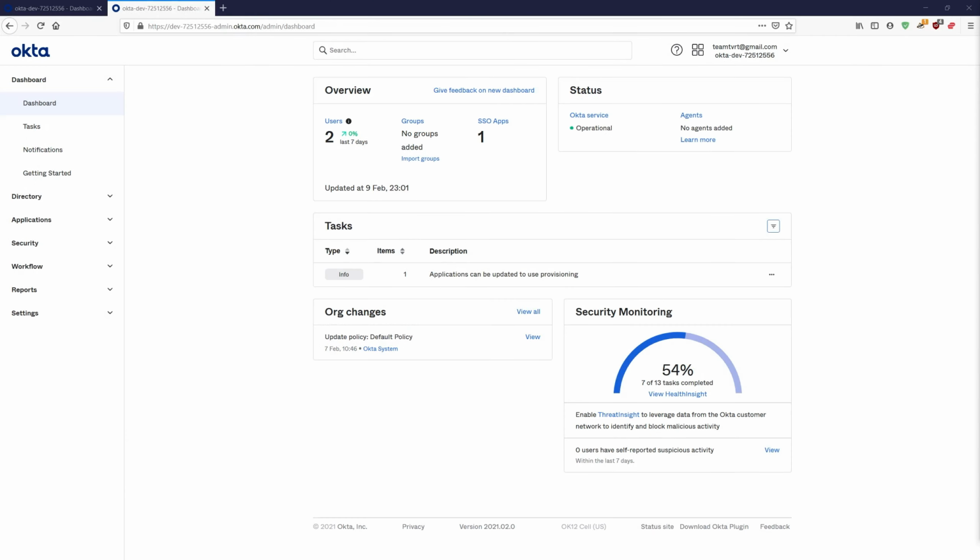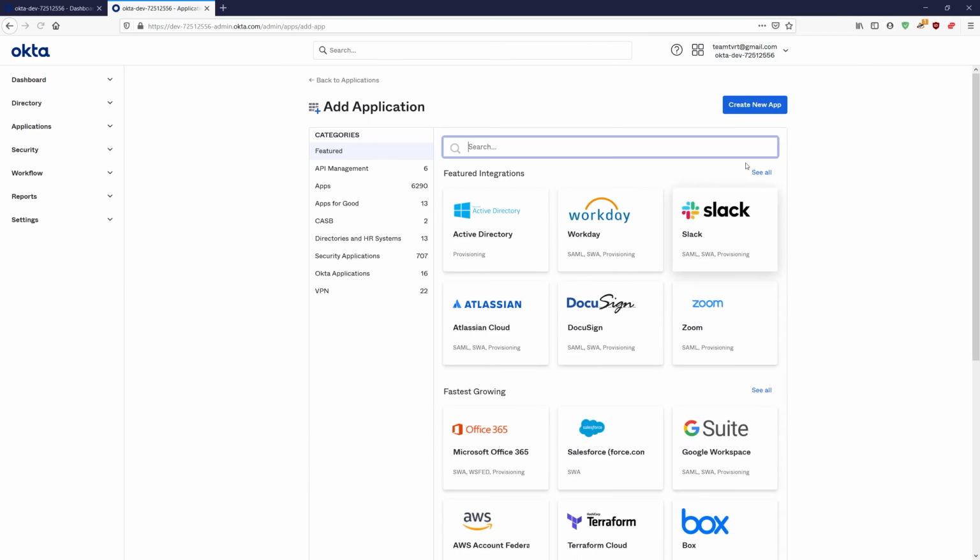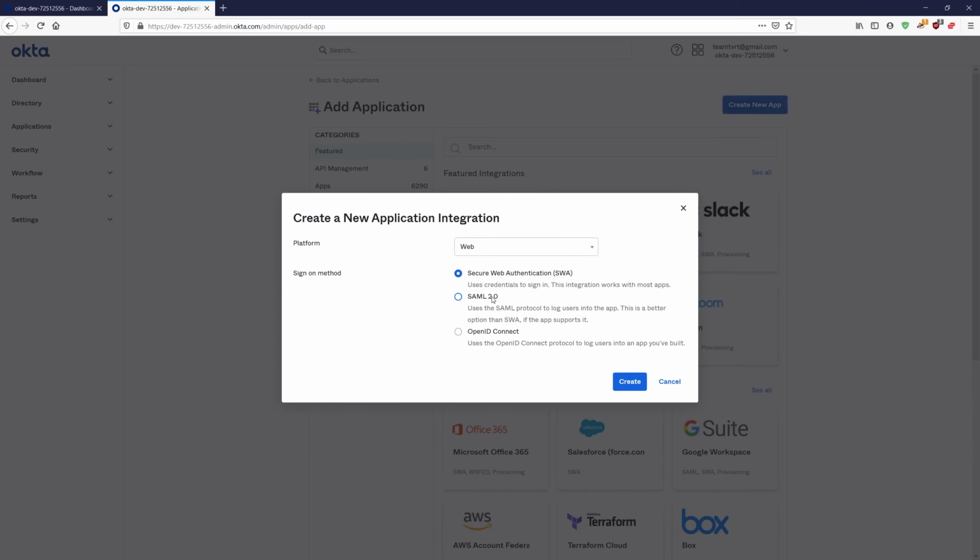The next thing we're going to do is go to our Okta dashboard. Now, mine may look a little bit different from yours. This dashboard actually just recently updated for me. So you just have to make sure you find wherever it is that you create a new application. So for me, on the left-hand side here, I'm going to go to the Applications tab, and I'm going to go ahead and click Add Application. After I click that, at the top right, I'm going to click Create a New App, and I'm going to select SAML 2.0.